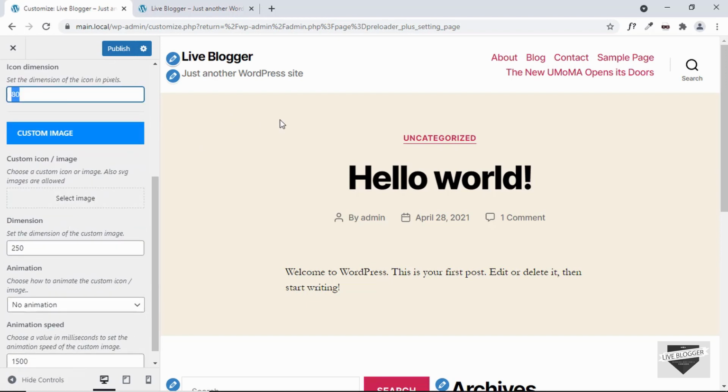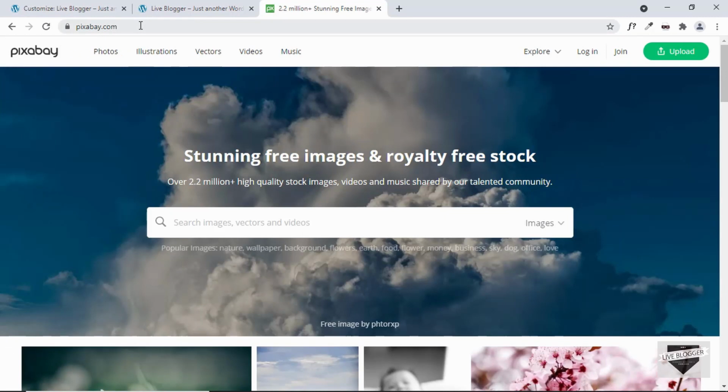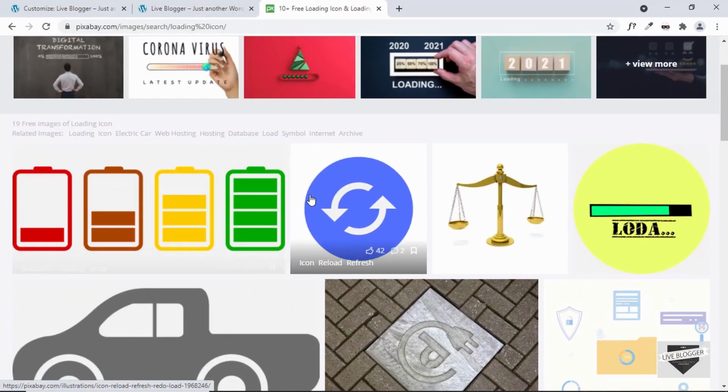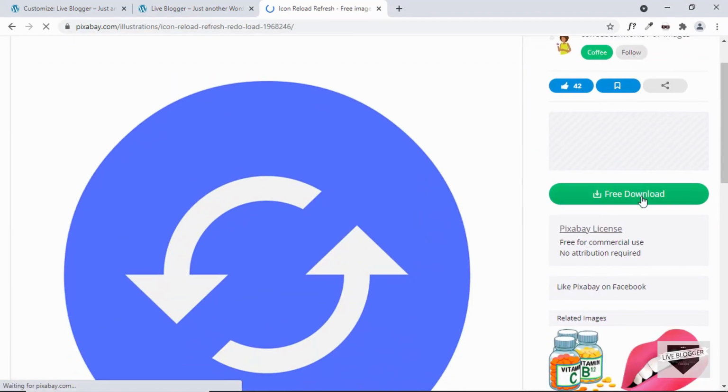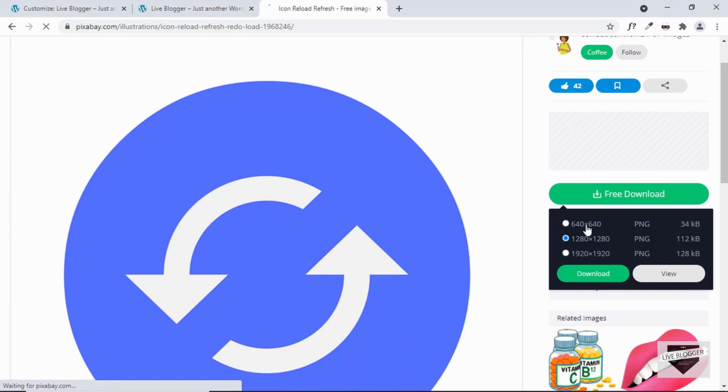So let's search for an image for the preloader. Here I'm in this website called pixabay.com, and it provides you free images for your websites. So let's search for loading icon, and let's download this one right here. So I'll just click on free download and just select the lowest version over here and click on download.